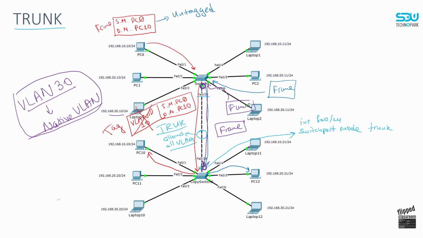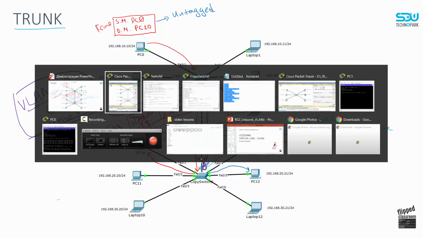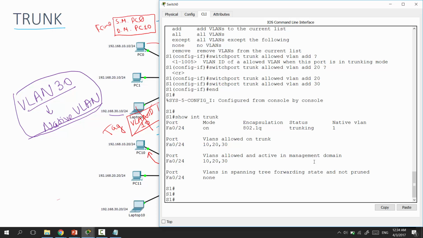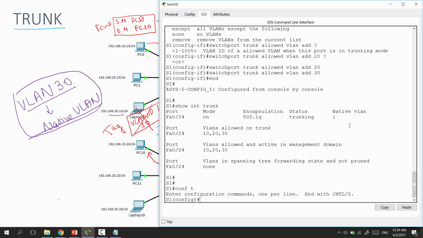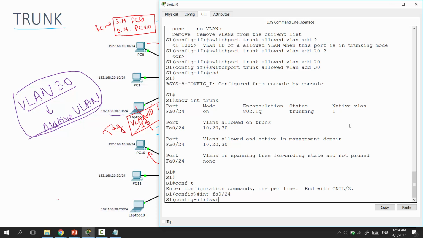And now let me show you how to change the native VLAN on your switch port. But before, I'll show you that the native VLAN by default is VLAN number 1. So in switch 1, we will go to interface FA0/24 and we'll say switchport trunk native vlan, and for example, 30.